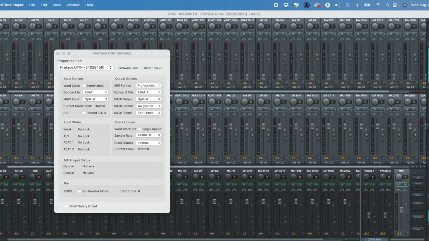Each device in our system will need to have the correct clock settings. On our audio interface, we will set the master clock to internal and set each MADI input and output format accordingly. It's important to check the MADI status after all devices are configured. You should see sync status next to the format you are using along with the correct sample rate.